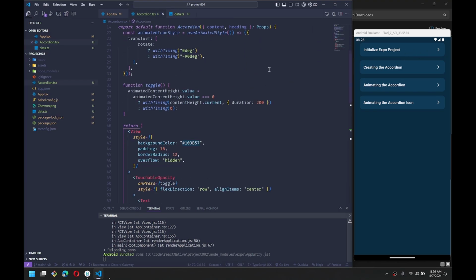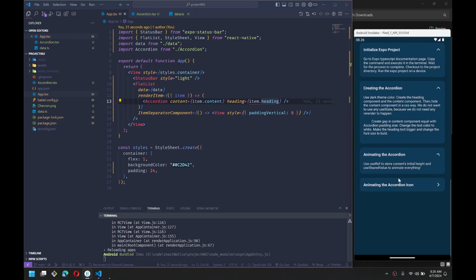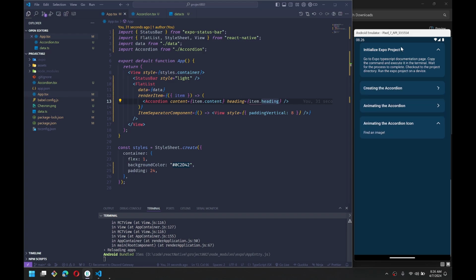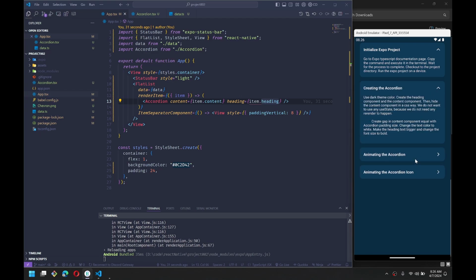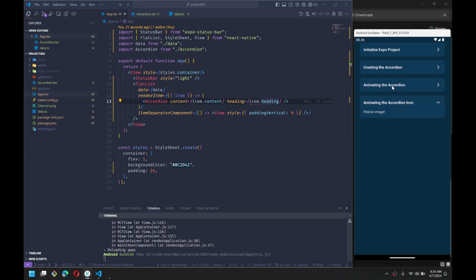Now if we tap on one of them, it's animated beautifully with no flaws. It persists all of the padding, all of the gap accordingly across the list. And that is all to create animated accordion component in React Native with the help from just a single useSharedValue from React Native Reanimated.